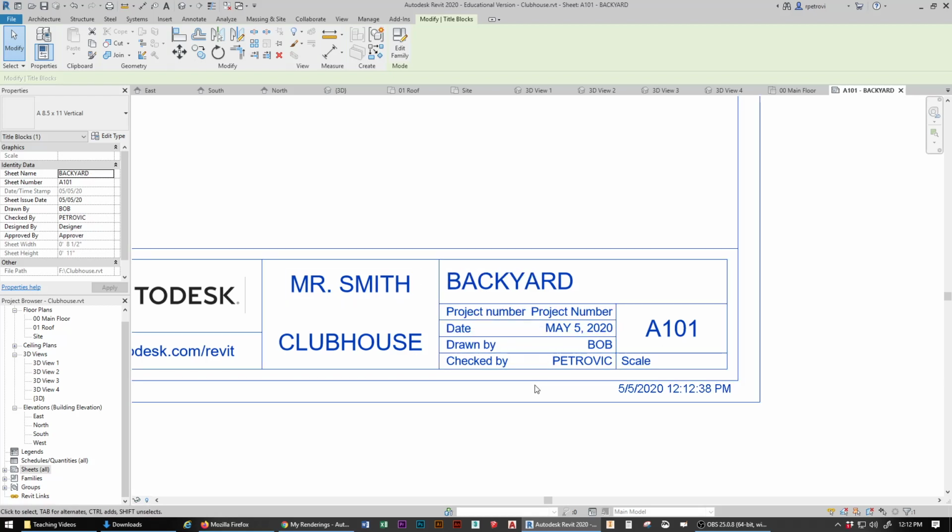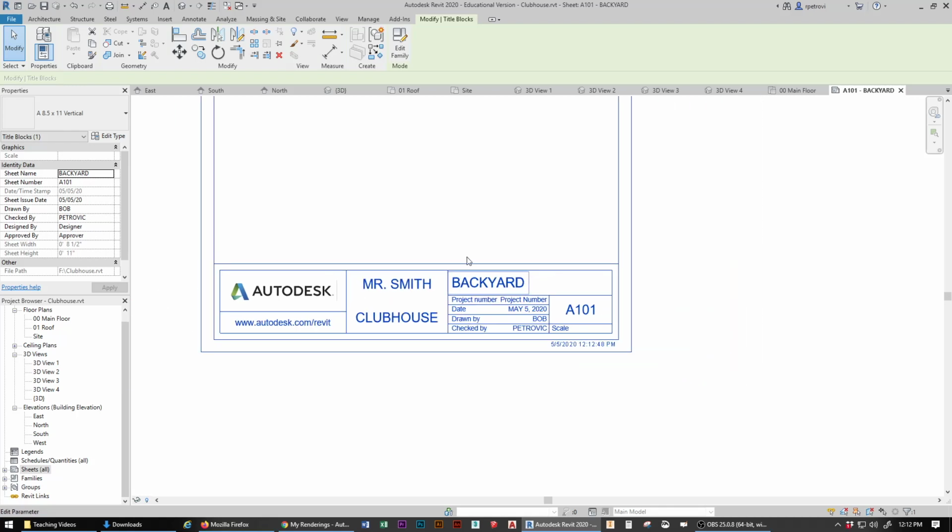Good enough. I don't want that to overlap. There is a way of changing it, but we're not going to get into that. All right, so I've got all the basics of my title block, and you'll notice that's all in capital letters.